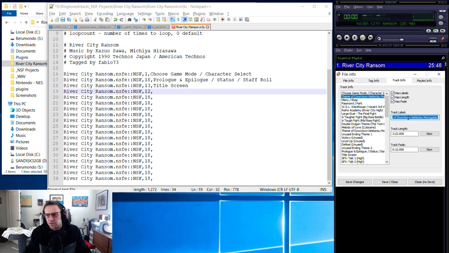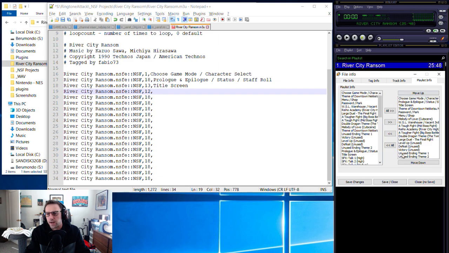And the reason we have to do all this is because NSF Play doesn't use the track list that you've created within the NSFE file. It'll play it in the order that the musics are organized originally in the file. So I'm not sure why that functionality isn't available, but that's just how it is. So to overcome that, we use this.